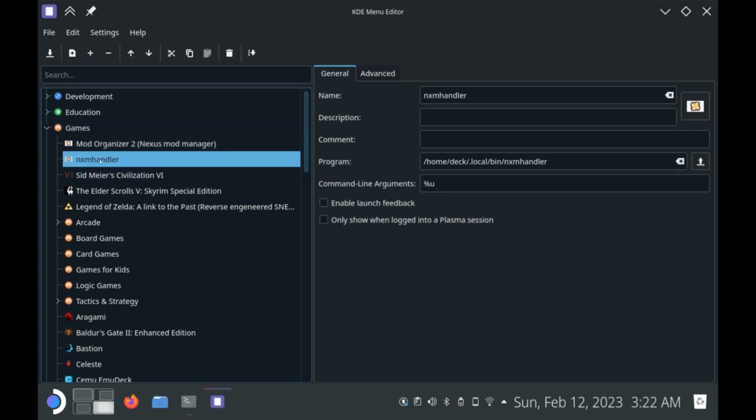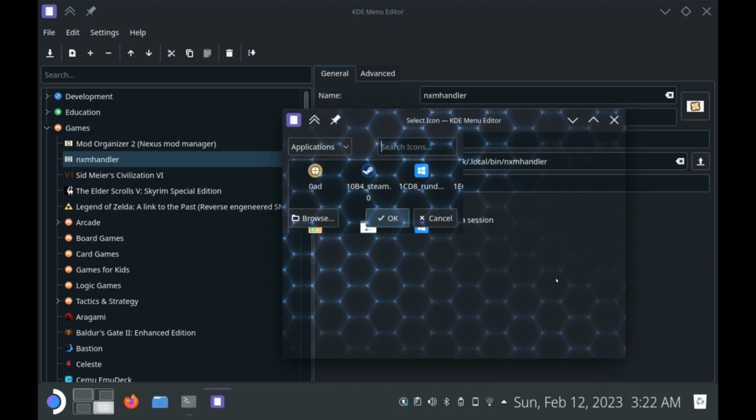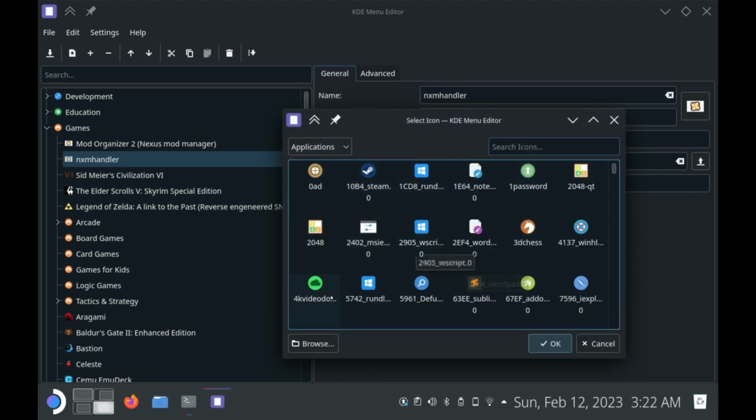But we'll do NXM handler first. So basically what you want to do is name it NXM handler. You're going to want to point it at your NXM handler script here, and your command line argument is going to be %u. And then here you can set an icon if you want by clicking this, and then you can just find an icon you like or hit browse and point at an icon you downloaded.